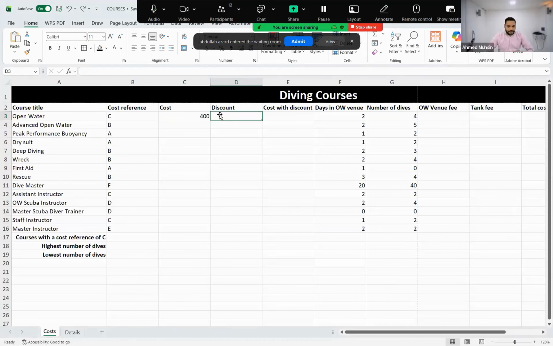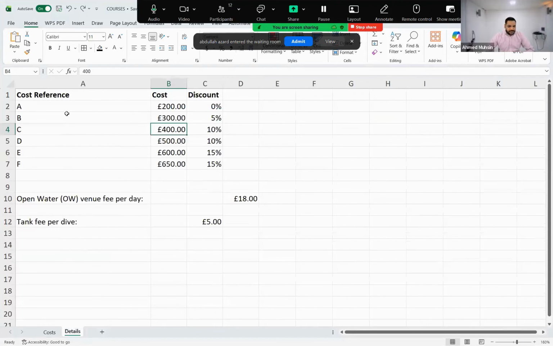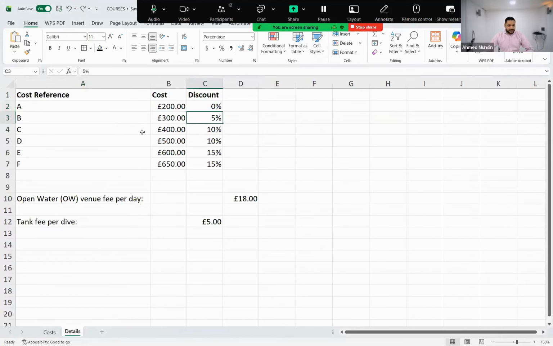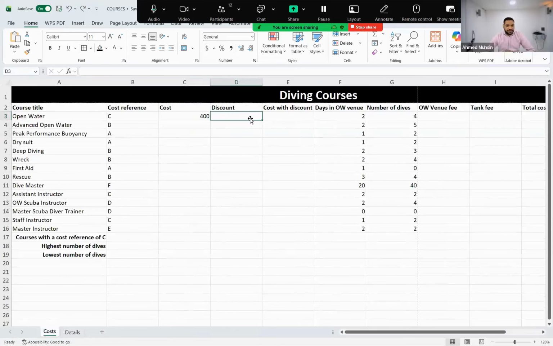Okay. Find the discount. So guys, y'all can see if it is A, 0% discount. If it is B, 5% discount. If it is C, 10% discount. Okay, so can you all find it? Yes, go ahead, try and find it below. Not manually, using VLOOKUP, obviously. Done? Yeah, you can use normal, you can use anything that you want. So everyone, we will find the discount. The discount is entirely based on the cost reference.